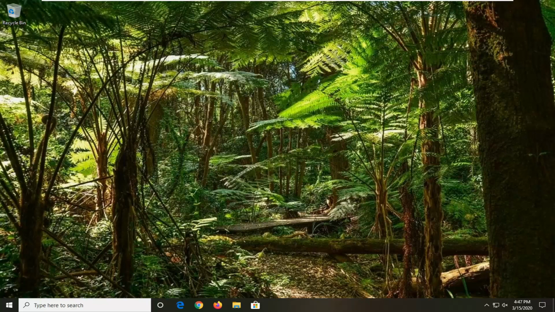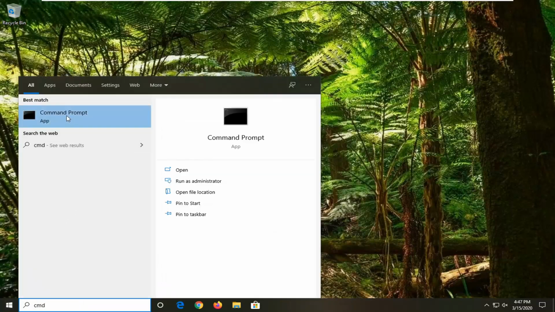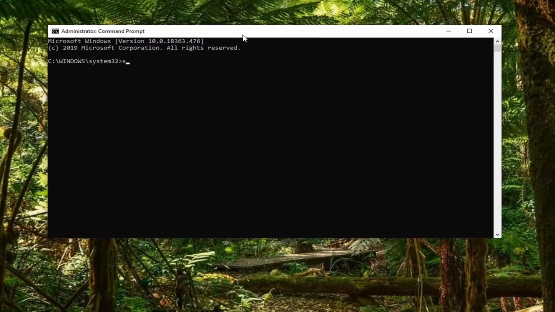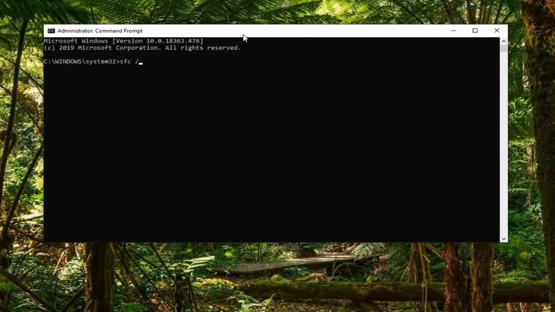You can also try running the System File Checker utility too. So if you open up the Start menu, type in CMD, right click on Command Prompt, select Run as administrator. Select Yes, and now if you just type in SFC space /scannow, so again SFC, then a space, /scannow, hit Enter on your keyboard.